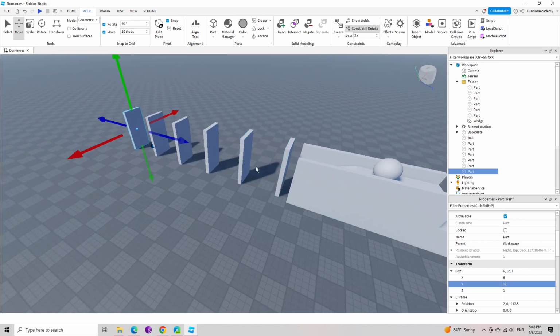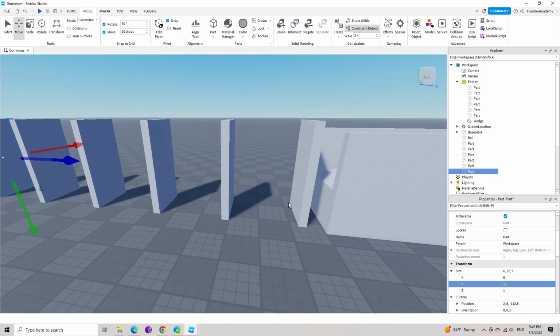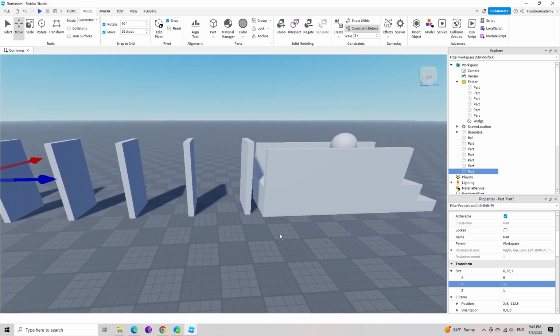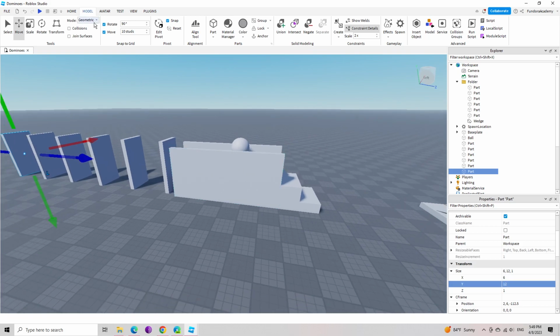Let's see if the gap between two pieces is good enough for one piece to knock down the next. You don't want this gap too wide or too narrow. If it's too wide, the pieces won't be able to knock each other down. If it's too narrow, they are just stacked together and won't be able to knock each other down. Okay, so now let's try playing it.